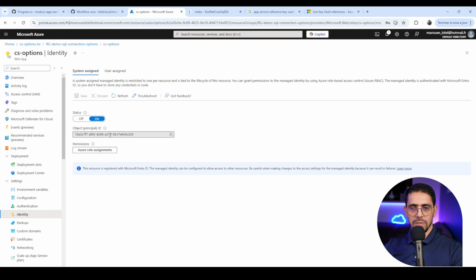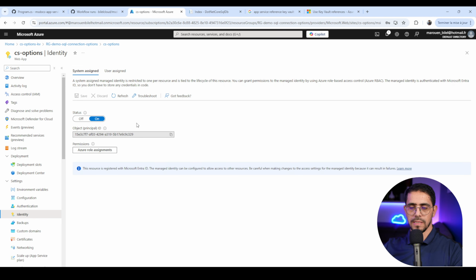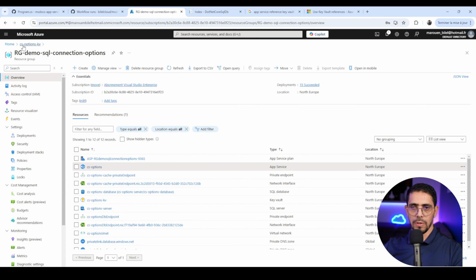And here we have two options, either to enable the system assigned identity or to create a user assigned managed identity. So I have already created a system assigned managed identity for our CS options app service. This will have the name of the app service itself. So be careful about this. Now we need to assign this identity the role in order to fetch the data from the key vault. Let's go back to our key vault.